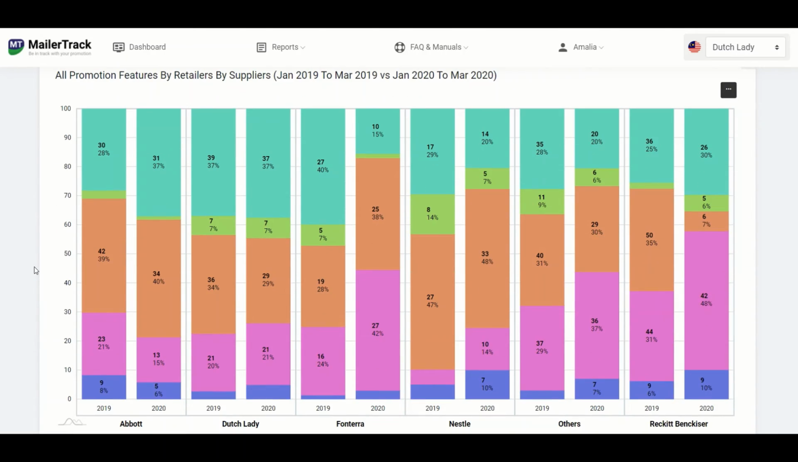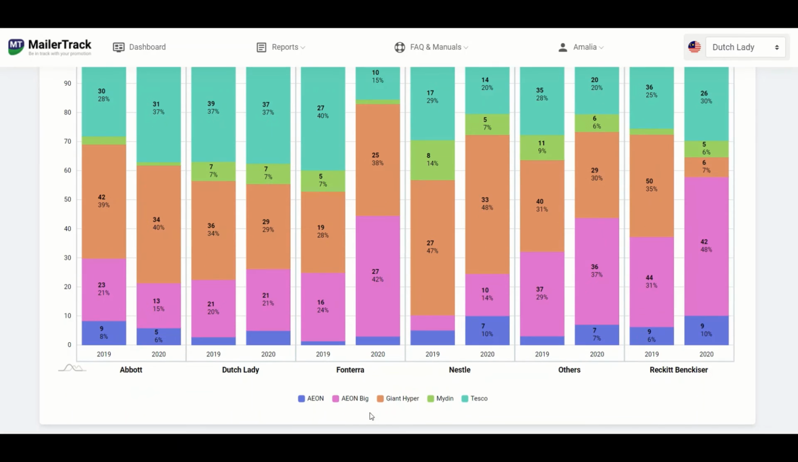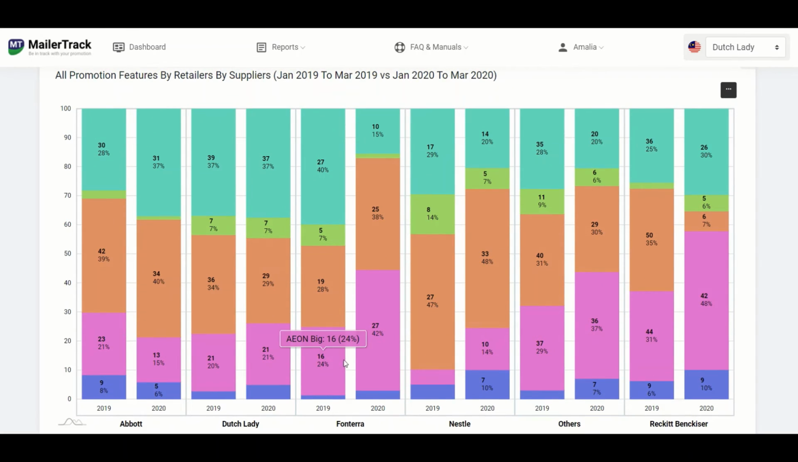The next chart we'll be looking at is the promotion features by retailers, by suppliers. Slightly different from the chart above, this chart shows for the top suppliers how their promotions are broken down at different retailers. So for example, we can look into Fonterra. In 2019, their largest share of promotions was spotted at Tesco, followed by Giant, and then Aeon Big, and minimal promotions at Mydin and Aeon.